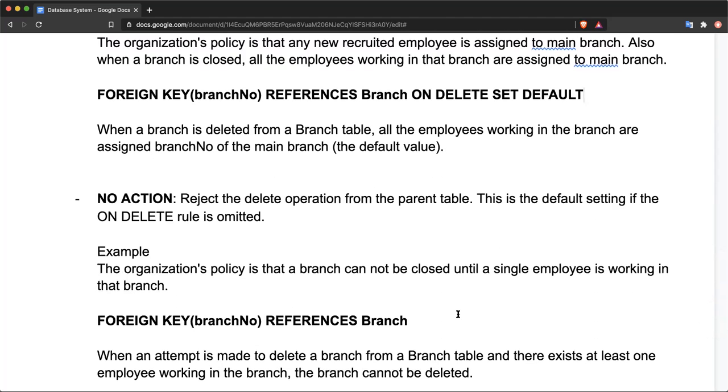And the final and fourth option that we have, for what happens when a row in a parent table is deleted, is no action. This no action means reject any delete operation on the parent table, because there are certain rows in the child table that refer to this row in the parent table. So the delete operation is not permissible in the parent table, and actually this is the default setting if we omit the on delete rule or the on update rule.